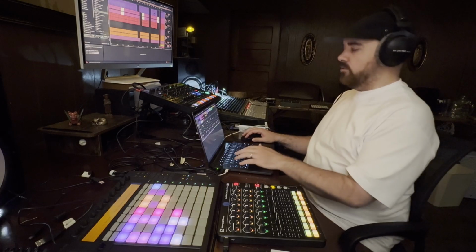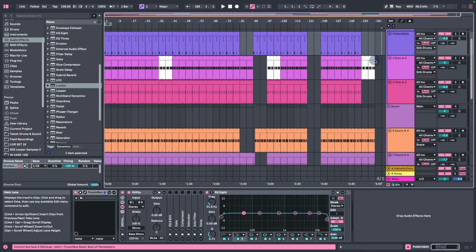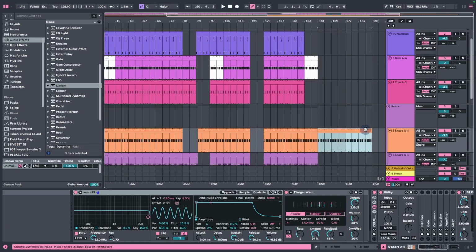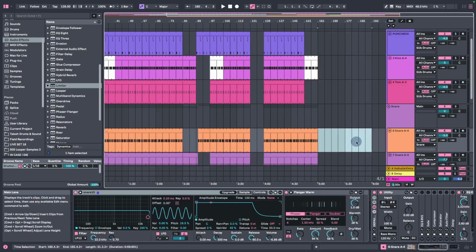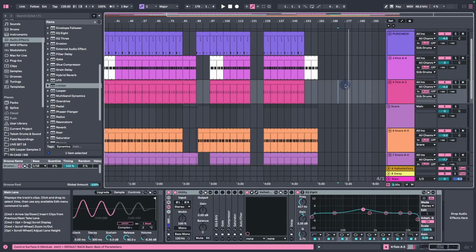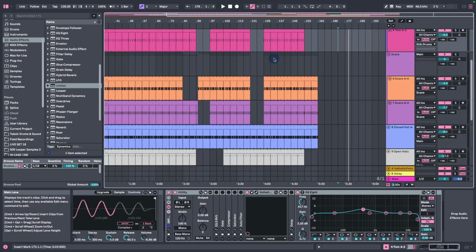Or sometimes what I'll do is just move over a little bit in my arrangement, come over here and start recording again right here and do a second take. That can be really useful.